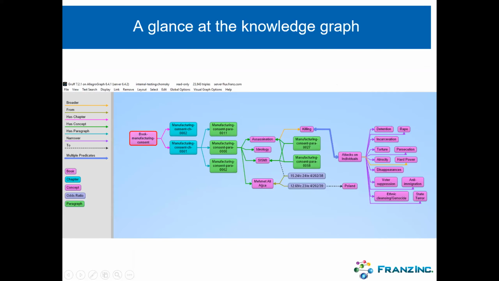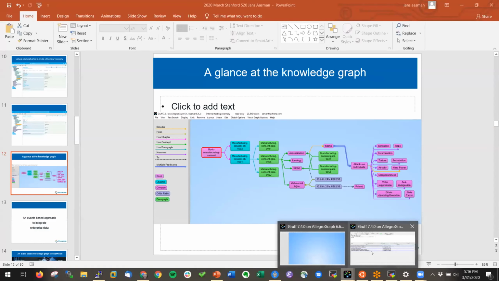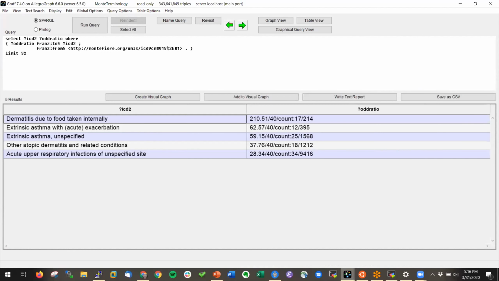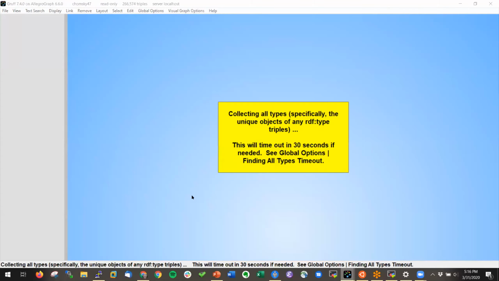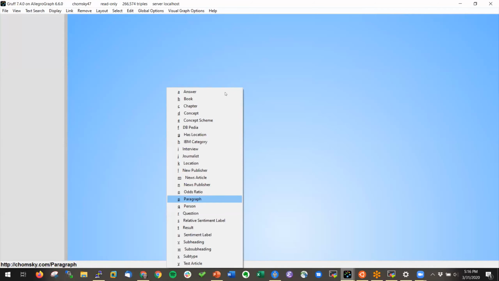And then you can do things like this. So let me start here, not this one, here. So here I have a client for a chocolate store, and I can look at the main classes that I have in this particular knowledge graph.